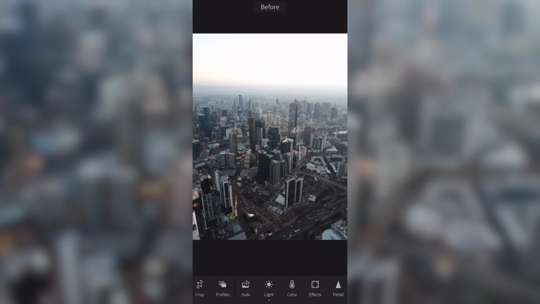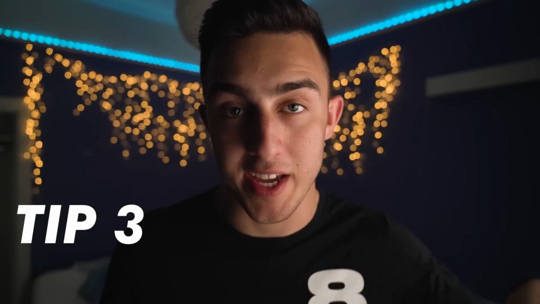So this is the before, and then this is the after. Just a simple adjustment, but it can help fill in your images and make them a bit more moody for those Instagram bangers. Tip number 3 is going to be how to get blue water in those beach drone shots.